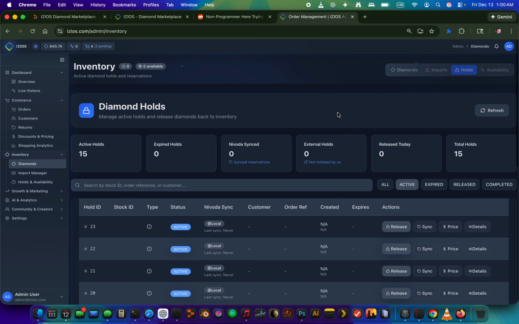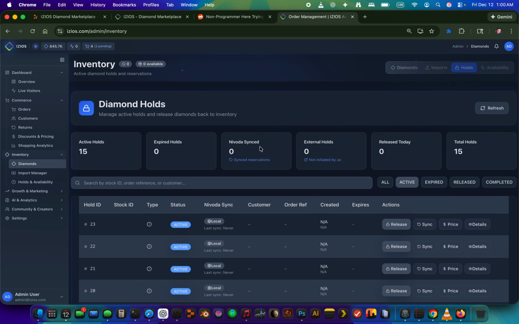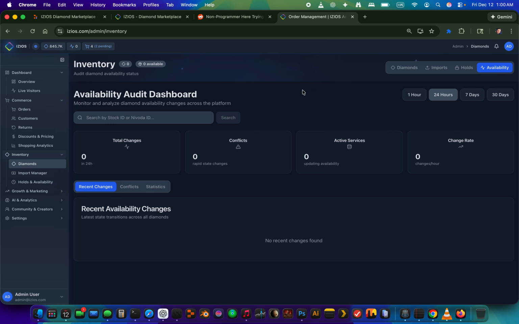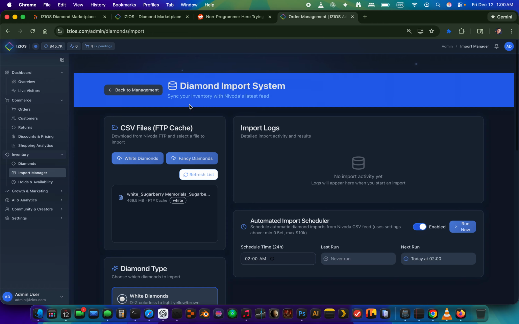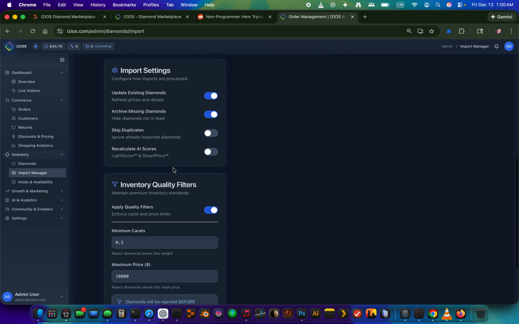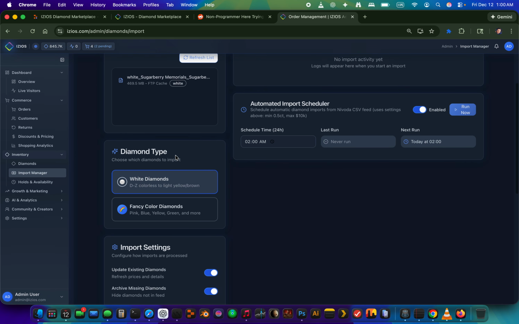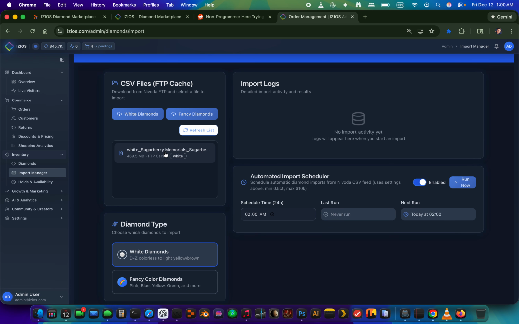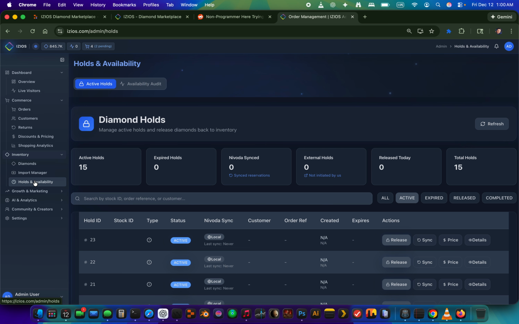Diamond hold system. It allows me to put diamonds on hold locally while we verify with suppliers if they are available through the API that they let us plug into. This is just other tools I need. Diamond import system, I already kind of mentioned this. This allows me to do a different type of import. I can actually recalculate all these AI scores. I'll explain those in a minute. Right now I just downloaded the white file, which is the white diamonds. We already went through some of this.